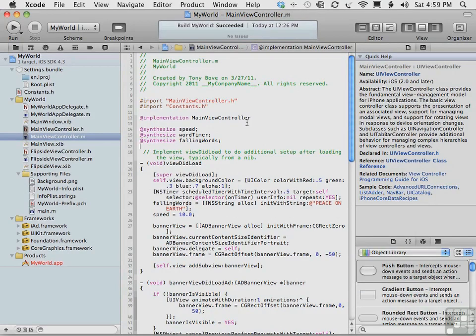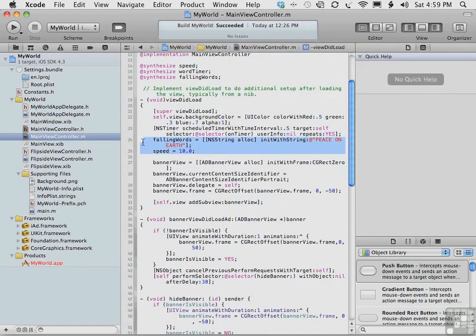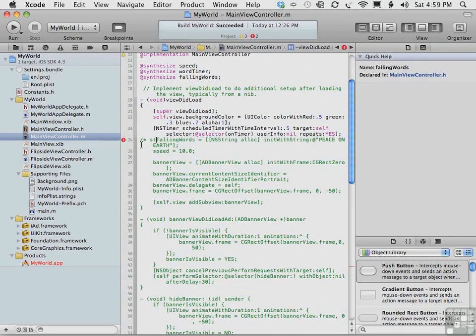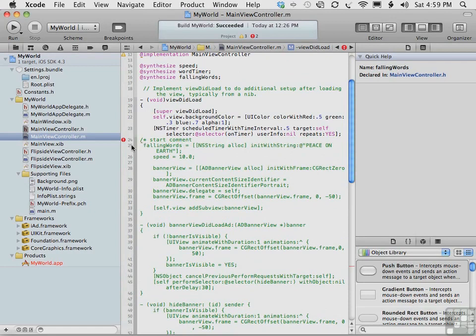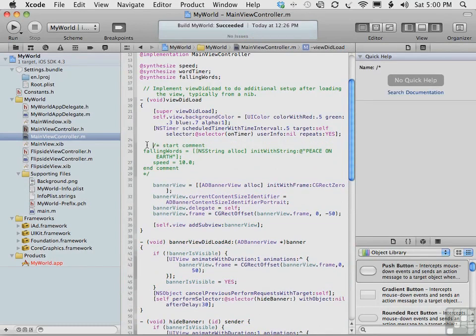And we also have to comment out the older block of code that we used to assign the followingWords and speed values directly. Here we find that code, and all we really need to do is comment it out. So we'll use /* to start the comment, and then go below speed and put */, and maybe right above that, end comment. As you can see, we have commented out the code that initialized the string as peace on earth and the speed as 10, because we are now handling that in our preferences.